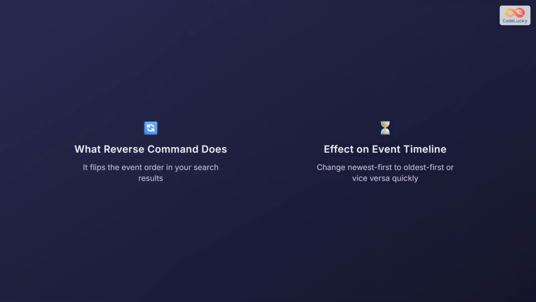The reverse command flips the order of events in your search results. It changes the timeline of events, allowing you to see the oldest events first if they were previously shown newest first, or vice versa, helping you understand event sequences clearly.